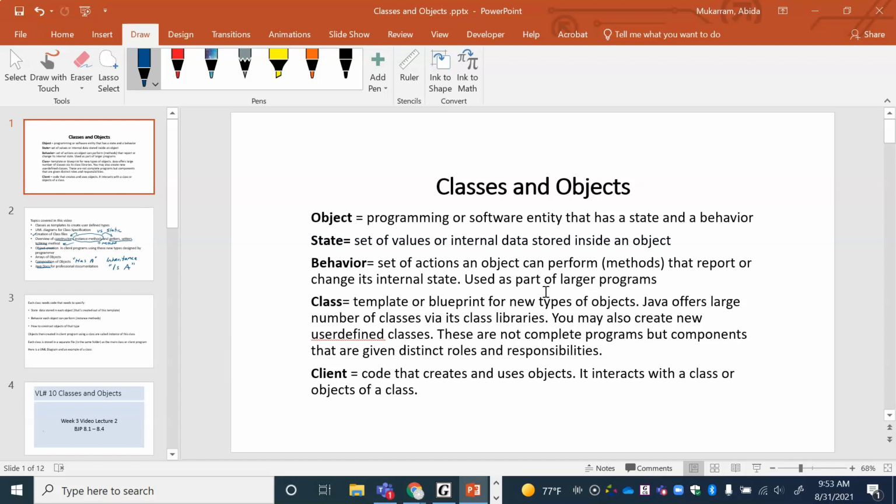And that's what is going to go into the class template. So the class template is now a blueprint, and this will end up being a dog class, which gives the state and the behaviors, right? So that this can be used as a template by the program to create software dogs. So that's what we're trying to do. And the client is the code that uses the object.